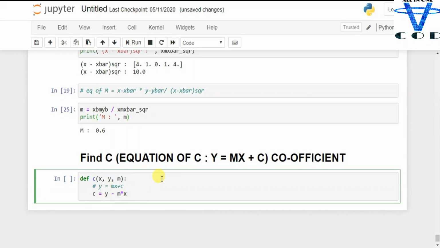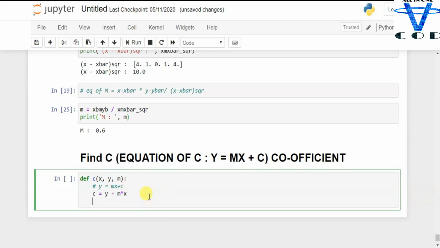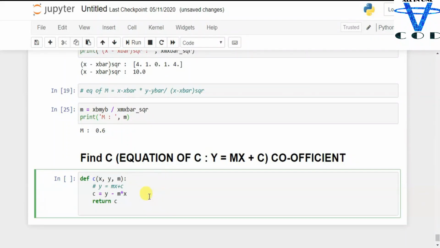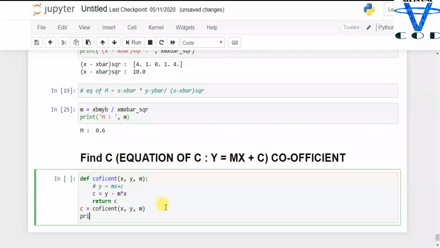Then I'm going to return c, and then I'm going to simply create c equal to, and change the function name to coefficient, I don't know the spelling, coefficient. Then I'm going to pass x, y and m, and then I'm going to print c. c is c, obviously.